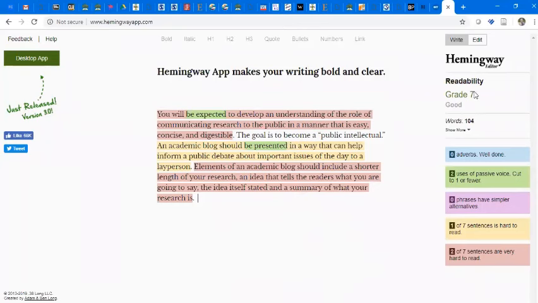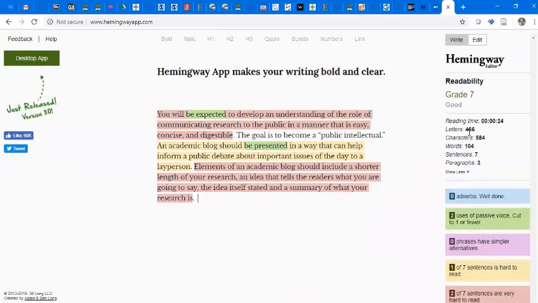Over here on the right, it tells us what grade level this is written at. So grade 7, which is good, I suppose. And then it takes somebody 24 seconds to read this paragraph. 0 adverbs, a couple of uses of passive voice, which are flagged here, and 2 or 3 sentences that are hard or very hard to read, which I wouldn't have looked at closely unless I had that feedback.